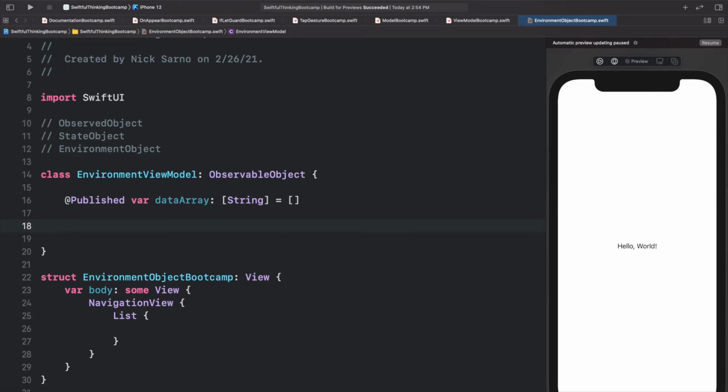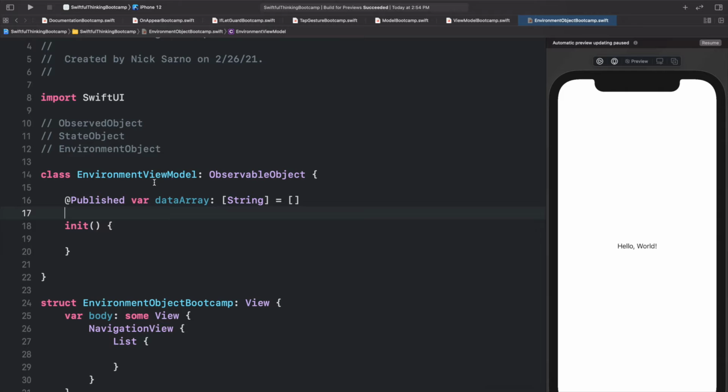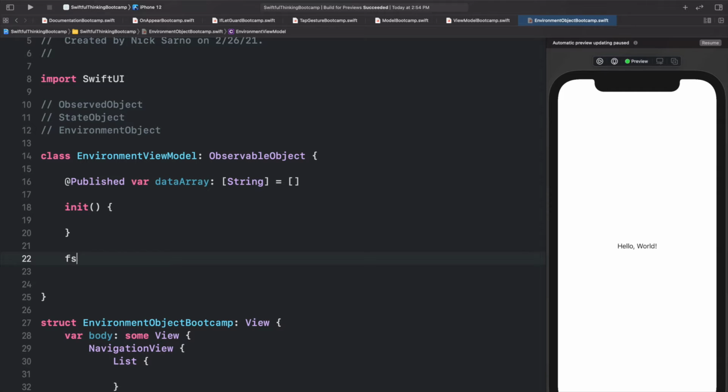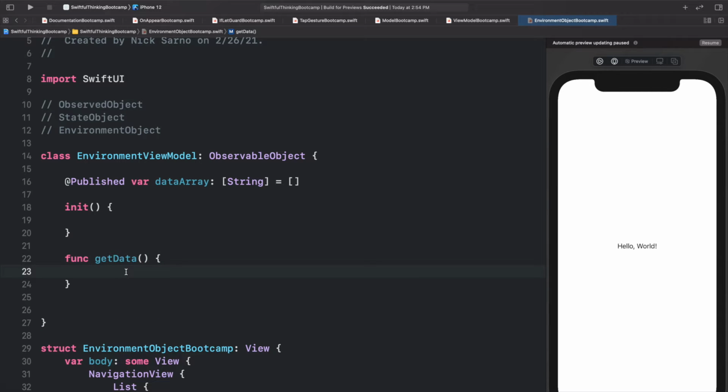And then let's create an init function. So when this view model actually gets created, it's going to call this init function. And when we init, we want to fill up our data array with some values. So let's create a function to fetch and store values into this data array. So we'll do func getData, open and close parentheses, open the brackets. And of course we don't have a database or anything, so we're just going to append some fake data to this data array.